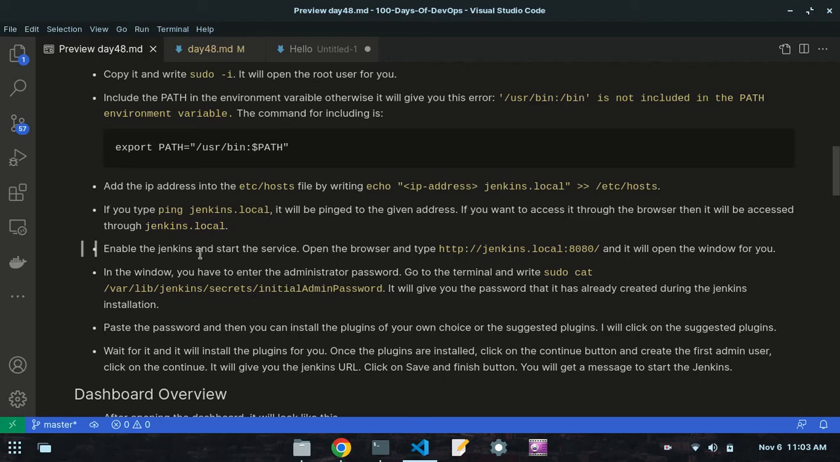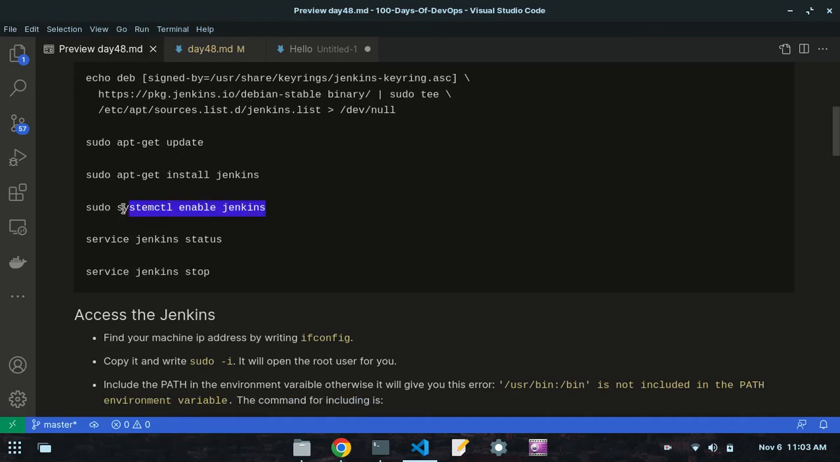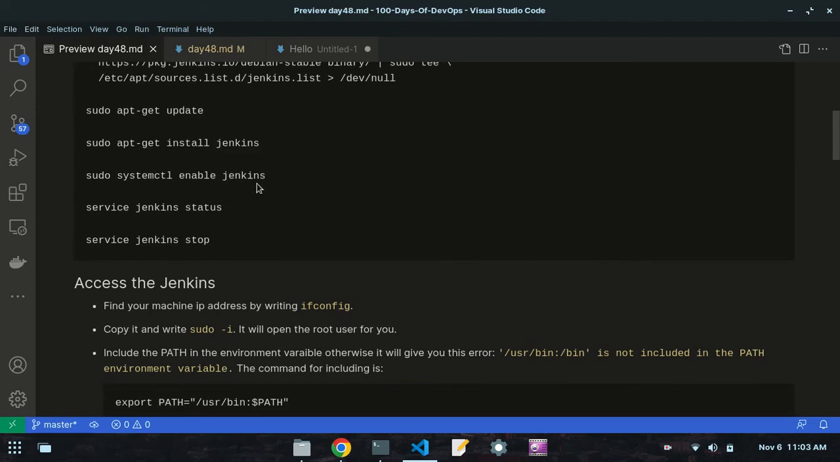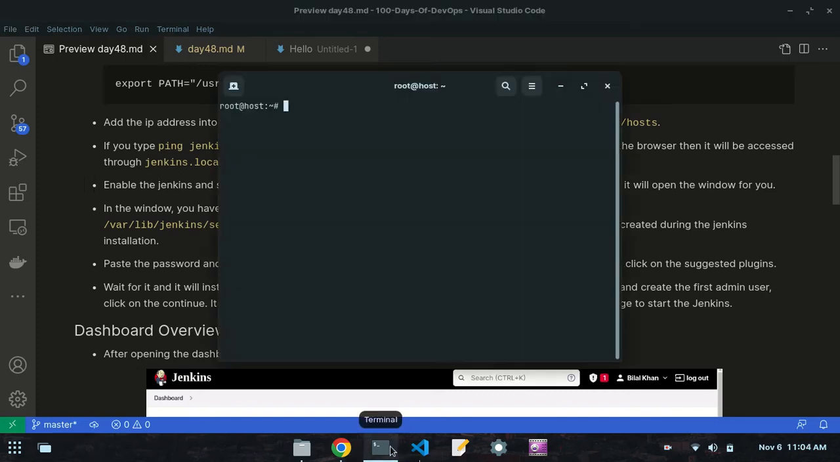Alright, so enable the Jenkins and start the service. I have shown you how you can enable this by using sudo systemctl enable jenkins and start it. If you didn't perform these commands by enabling and starting them, the further process will not be done. Alright, first of all, enable Jenkins and start it. So I have enabled it also.